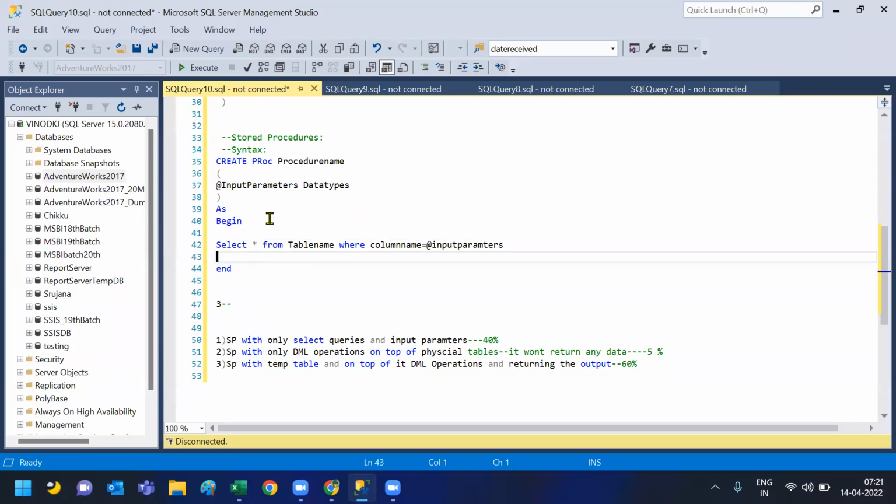It looks like your function only, but in the function we just keep the return keyword, correct? Yes, because it has to return something, whereas for a stored procedure it may or may not. So that's why I haven't kept any return keyword. Simply I put the select statement. Clear? So once you create this stored proc, it will just save all these SQL statements.